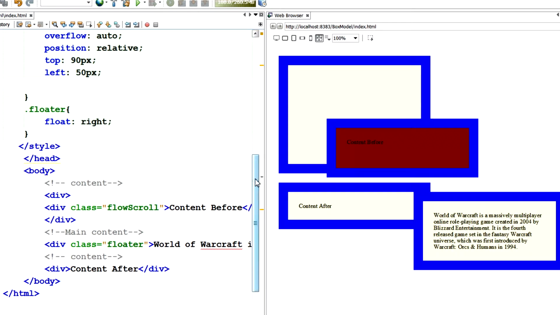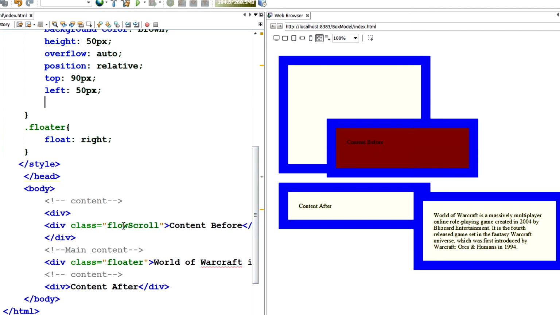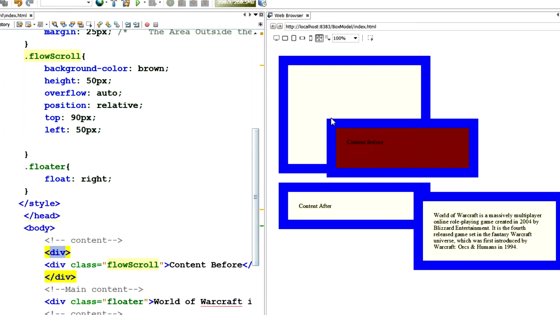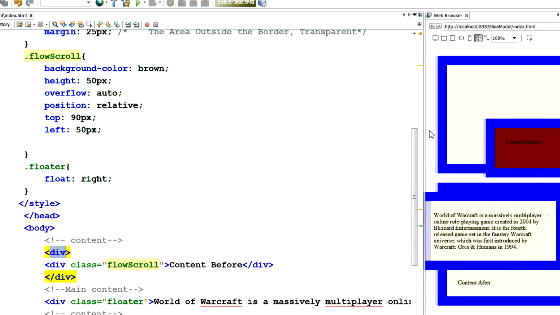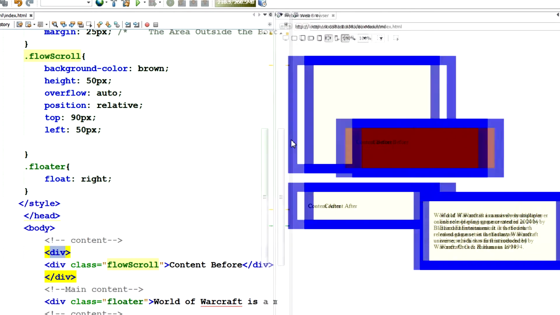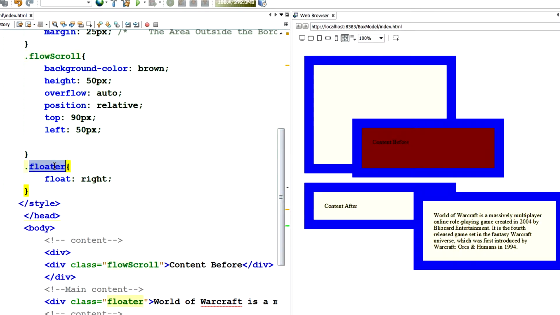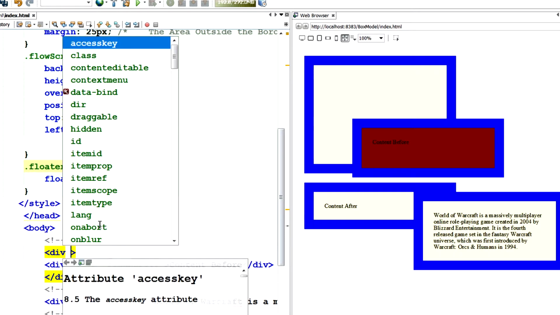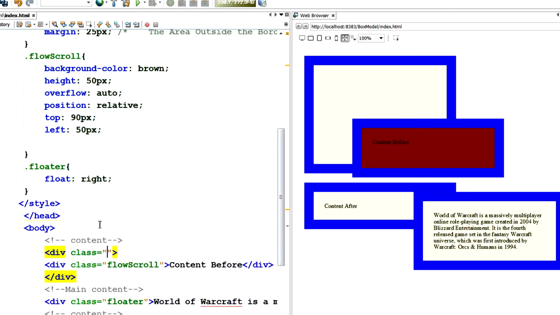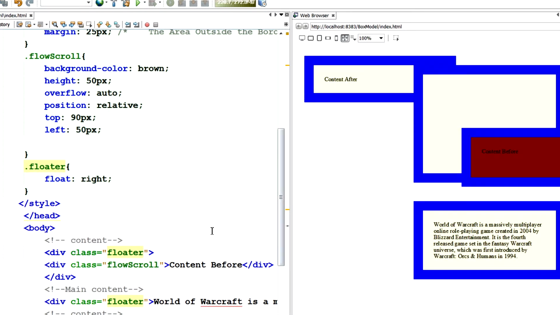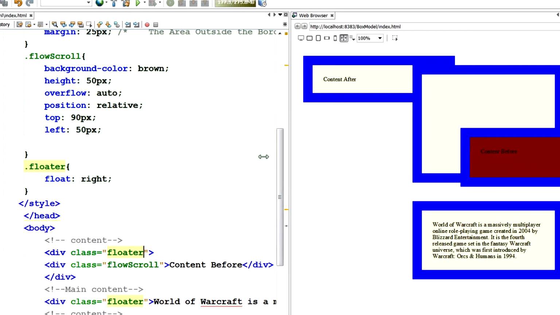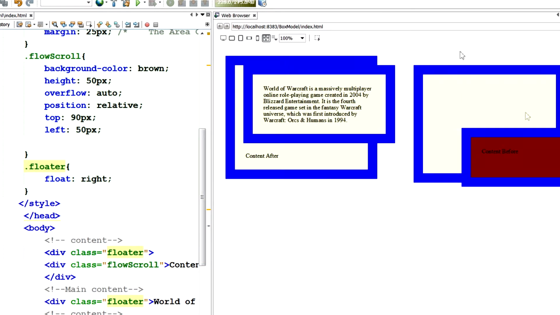Okay, so if I put this div, content before, inside another div, we see its position is relative in that box. Now let's apply this class to the div outside it and see what happens. Now this div floats to the right and takes this content with it.